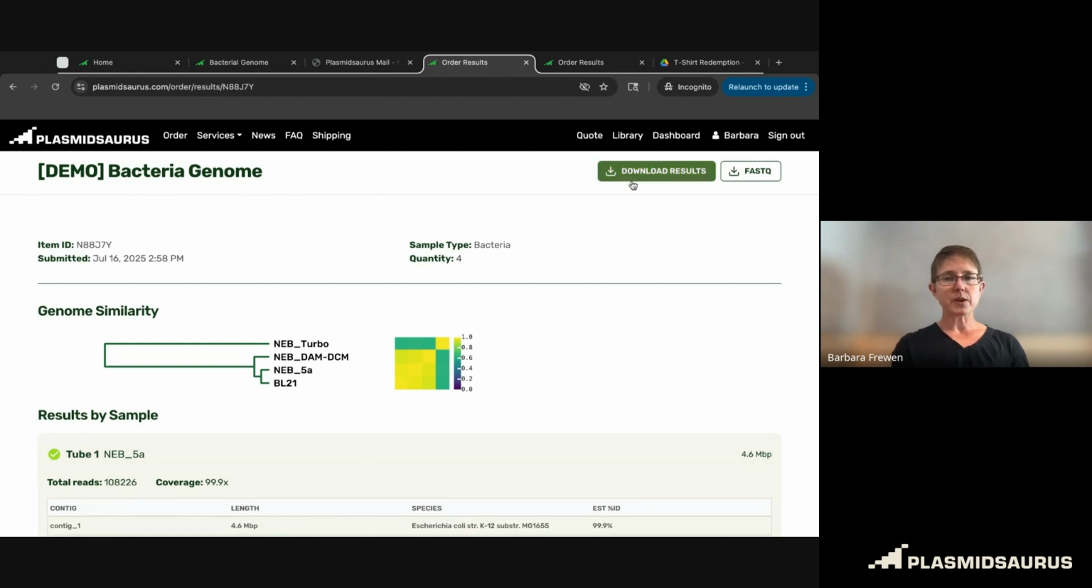Up at the top, we've also got the same download results button that we had in the email. So these will be all of your analyzed files. These are the sequences, a number of plots, some tables of summary data, everything that you could want from the bioinformatics pipeline. And the separate button for the FASTQ files, you can also get all the raw reads.